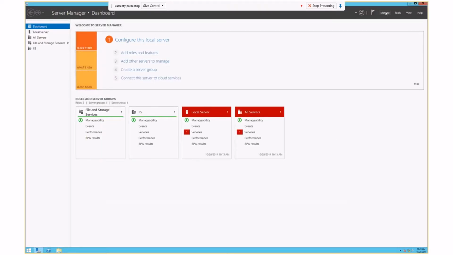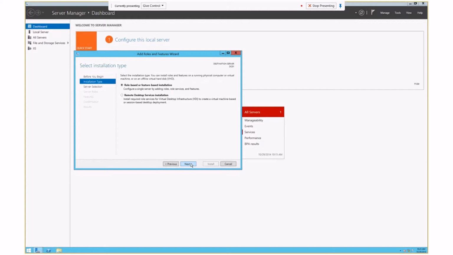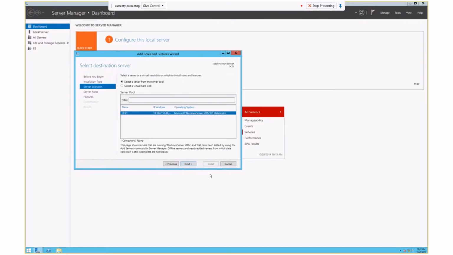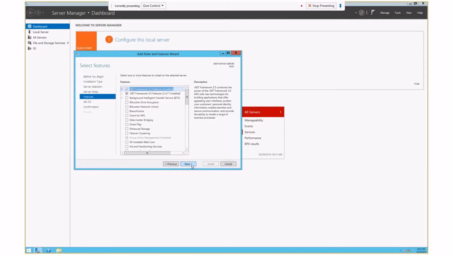Now we're going to add a new domain controller. Next, role-based or feature-based installation. It will be on this server. We will use Active Directory Domain Services. Next, these will be the features that will be installed.